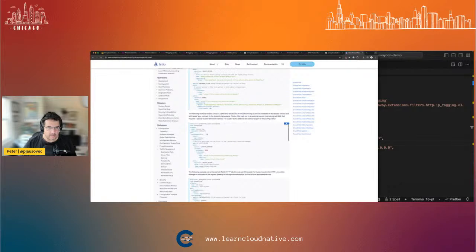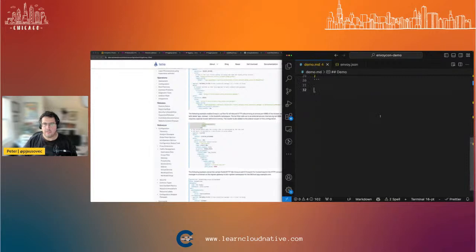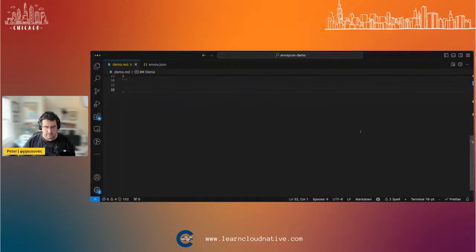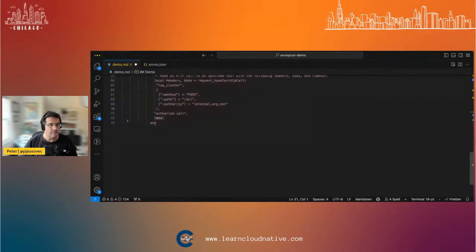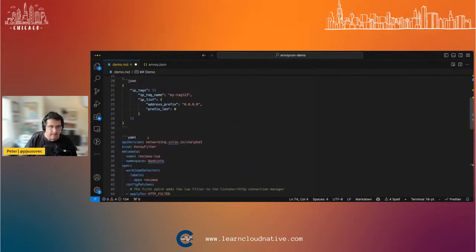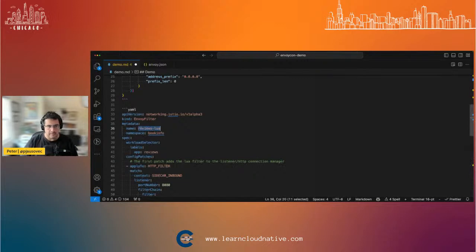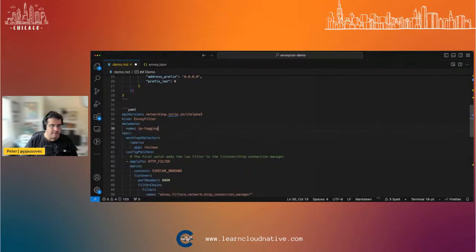What do we want to borrow? Let's say I want to borrow this one. So insert before. Don't need this whole thing. Just need it up to here. All right. So let me do this. There you go. This is YAML. Let's close it here. I'll be deleting a lot of stuff from here. Okay, so let's call it IP tagging, and I'm gonna remove the namespace because I'll deploy to default.